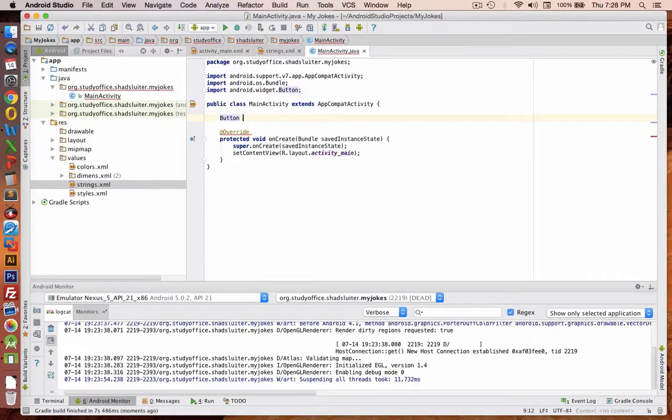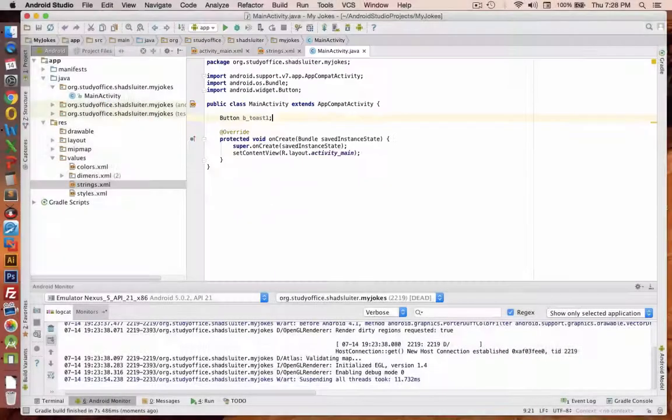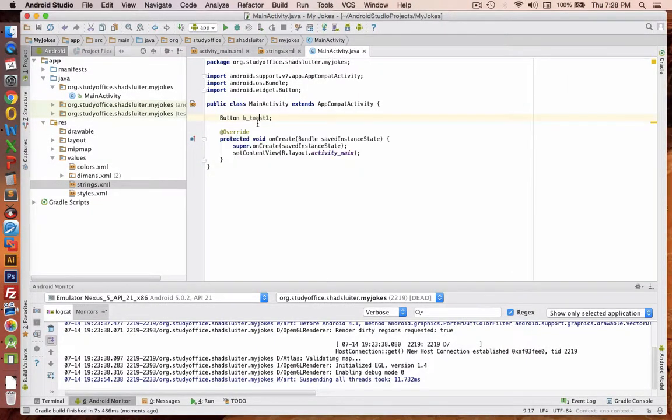So my first button variable I'm going to call b_toast1 and a semicolon. So now everywhere through the rest of the program, I can refer to that button that's on the screen. And so the first thing I have to do in the onCreate section is to let the computer know which button on the screen refers to b_toast1.